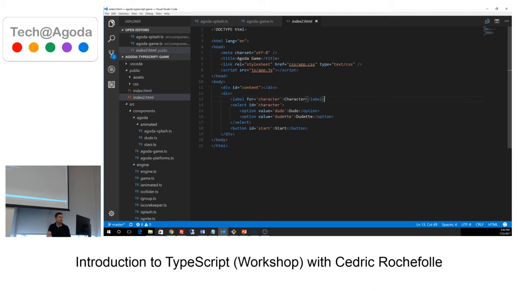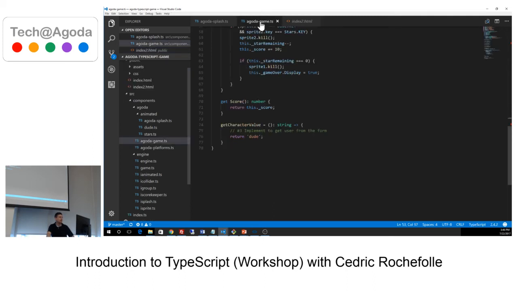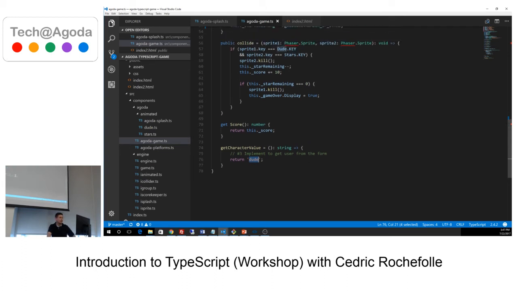Currently, there is no callback or connection between the game and the character. So currently, it just defaults to dude, which is going to use the character that you see currently when you play the game.